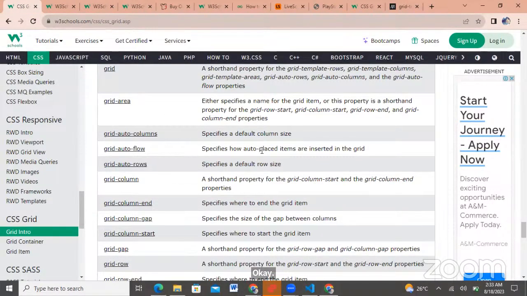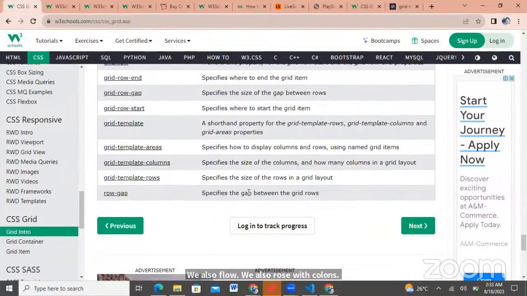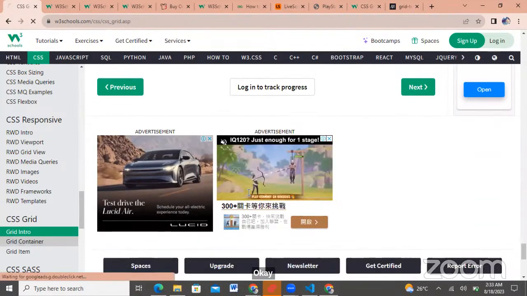Grid auto flow, grid auto rows, grid columns. Okay. Let's go to the next. Maybe they would explain better.